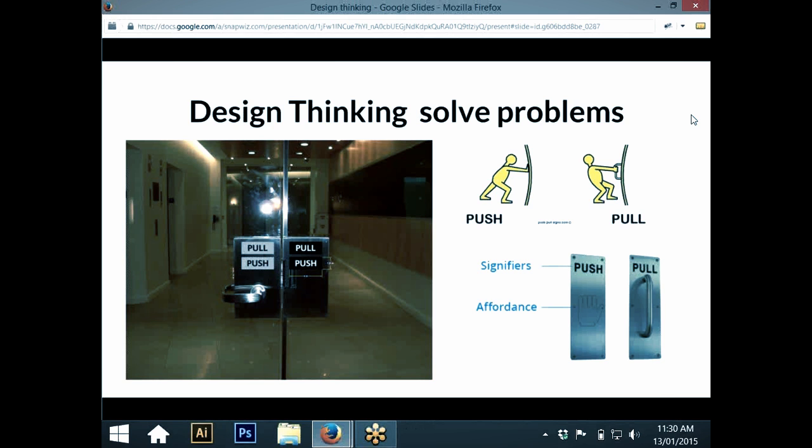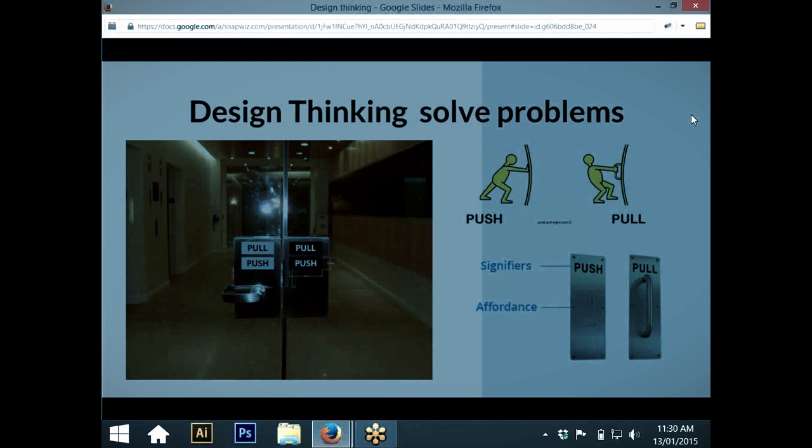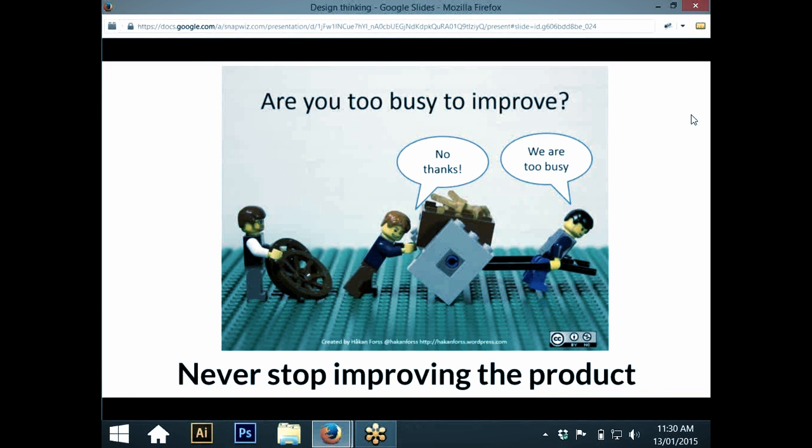So where is the feedback? When I try to do this, I get the feedback of the door opening. And if we change these, again we are putting another user into a problem. So design thinking can solve the issues.